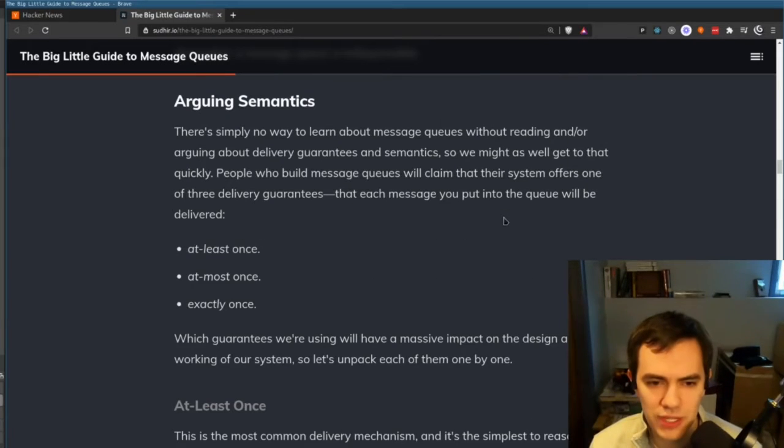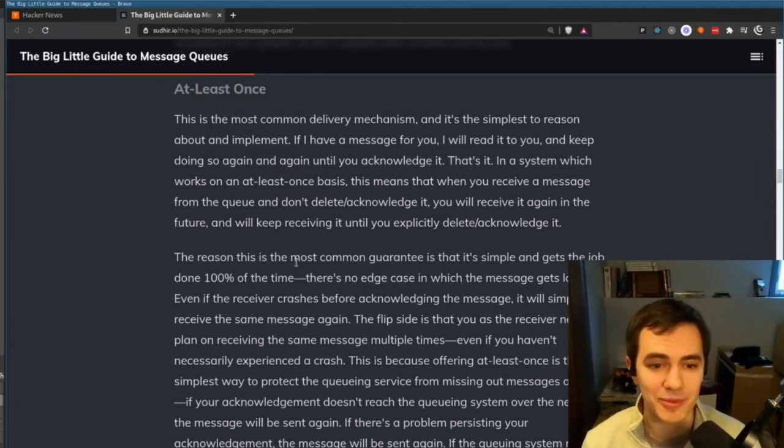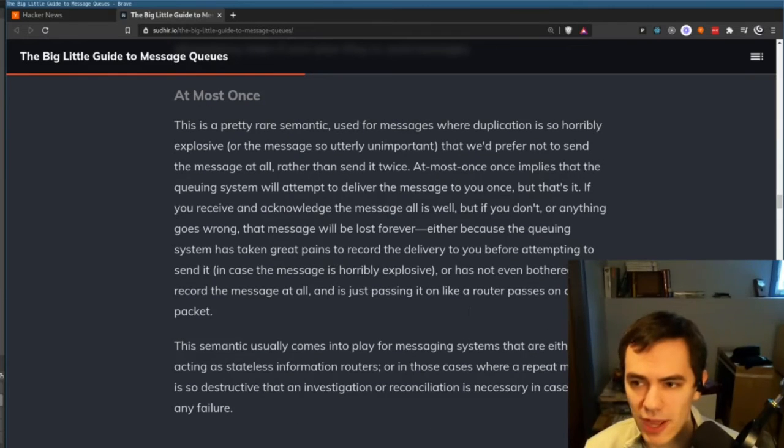Okay, so there's 3 different kinds of delivery guarantees that you can get. At least once, at most once, or exactly once. At least once is the most common delivery mechanism. If I have a message, I will read it to you and keep doing so until you acknowledge it, until you tell me to stop. At most once, pretty rare, but it's used when duplication is horribly explosive. So we don't want to have that message read twice.